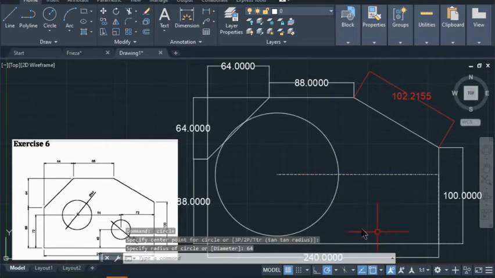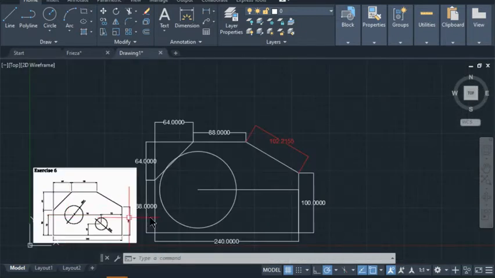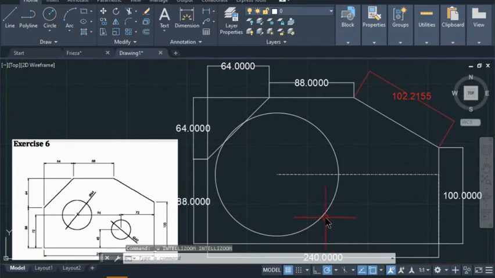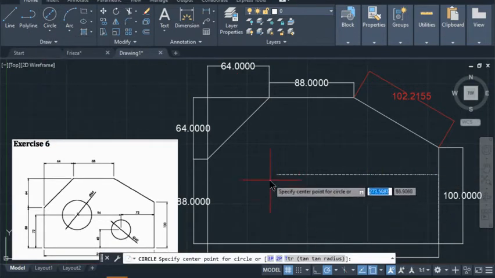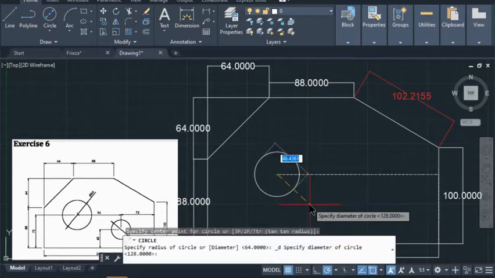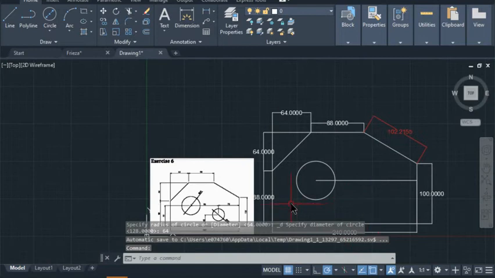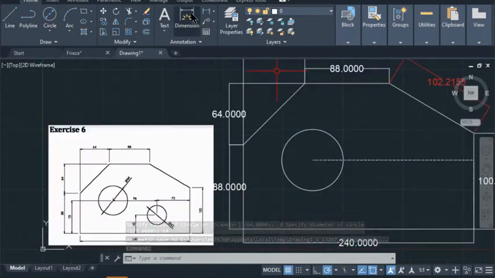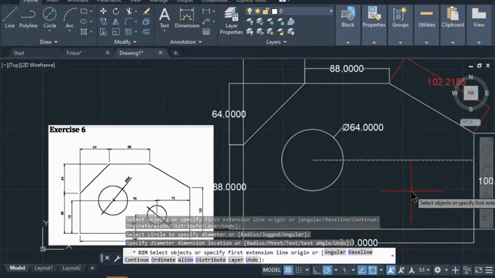All right, let me see one second here. Diameter is 64. So let me go ahead and see what I did wrong. Escape. Draw the circle again. I was in radius. I need to be in diameter. Then I can draw the circle, 64. Enter. All right, now that is the part that we have. We can dimension this out, and we can have that diameter at 64.